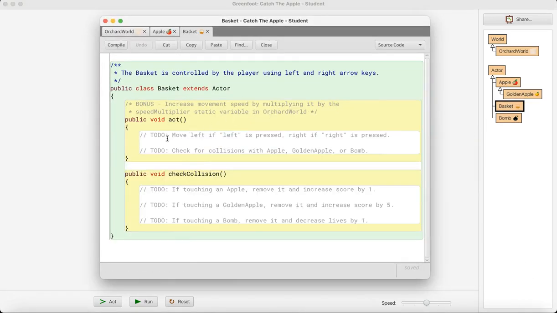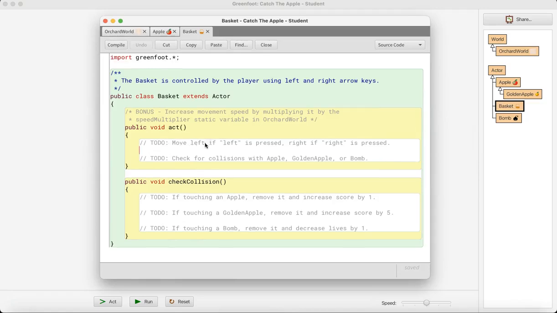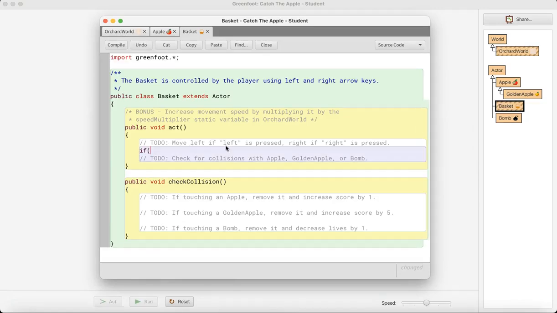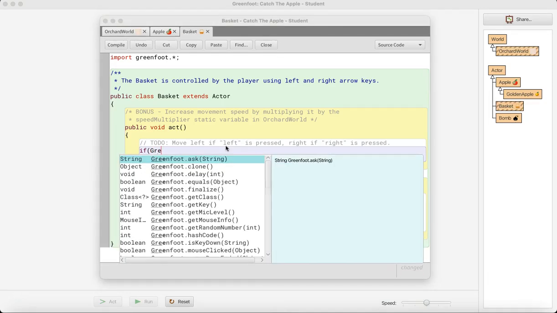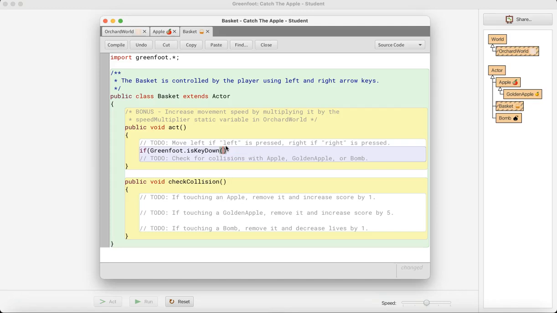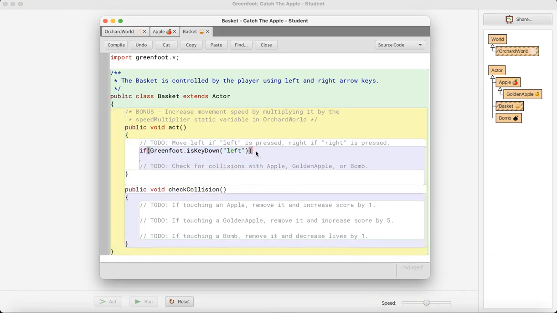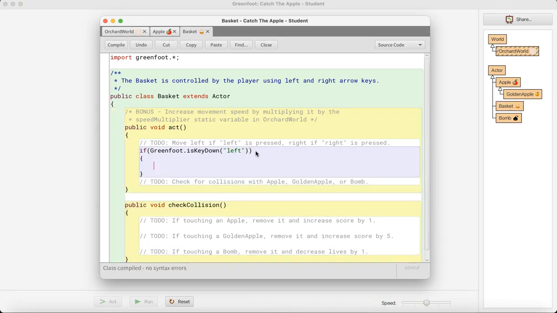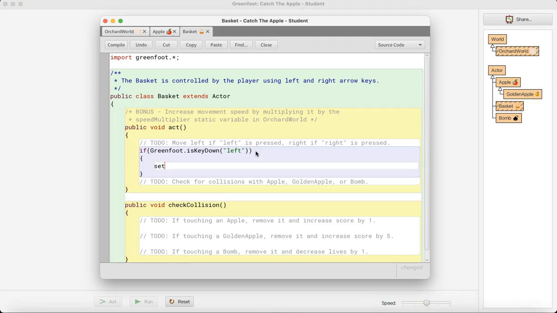So now I notice my basket isn't moving, so I'll go to my basket and move left and right. We've done this in a previous video with Greenfoot.isKeyDown, with a string parameter. We require a string in order for this method isKeyDown to work. isKeyDown will return true or false: true if left is pressed down and false otherwise. So you actually do have to press left in order for yourself to move left.